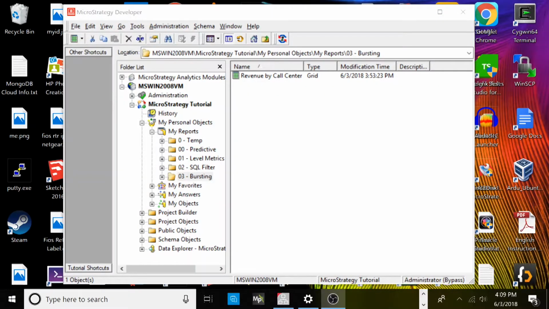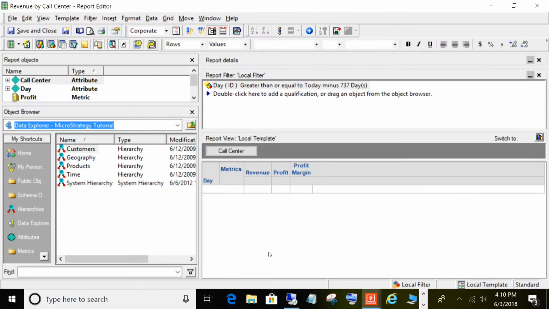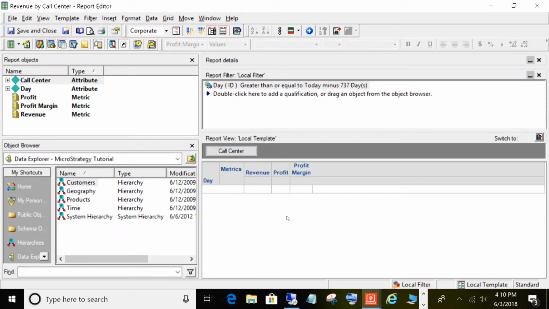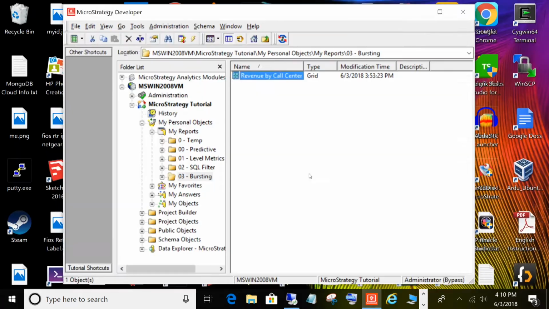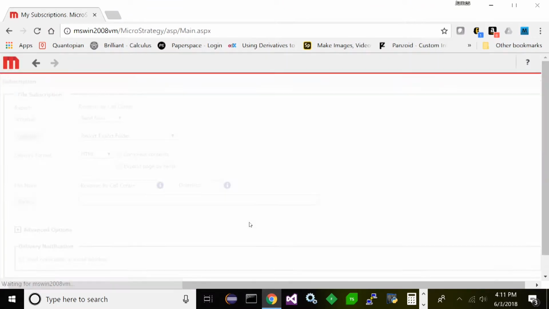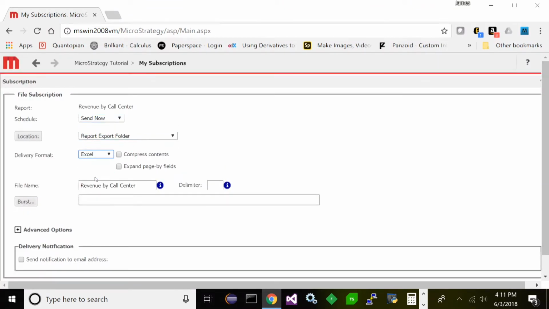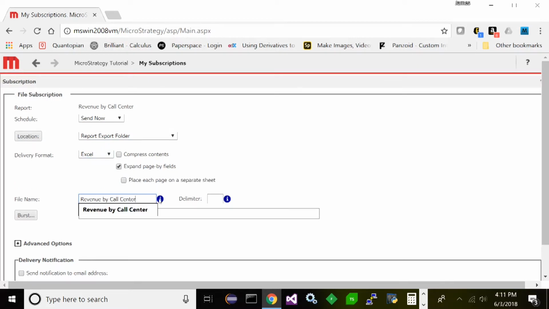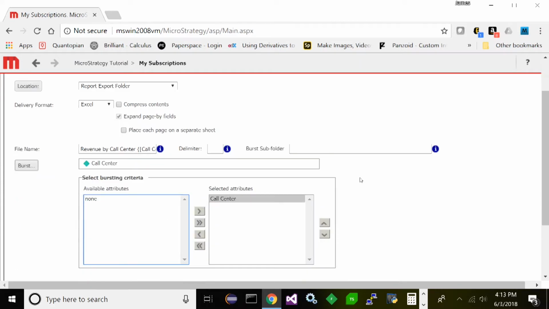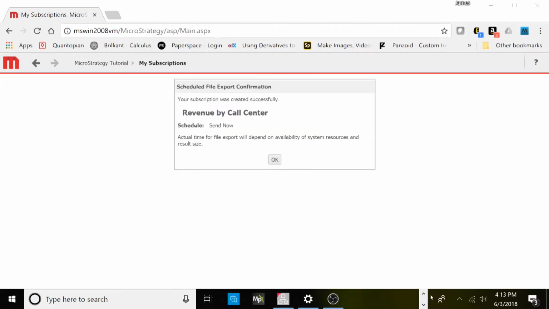Alright, so today we're going to be talking about bursting with MicroStrategy. Now, bursting is great. Here's an example. Let's say you're a retail company, and you have hundreds, maybe thousands of stores. And let's say you want to export sales reporting by store. But you don't want to export one report. You want to export a file for each store, because when you send these to locations, you don't want them to be able to see other stores' performance. You only want them to see theirs.